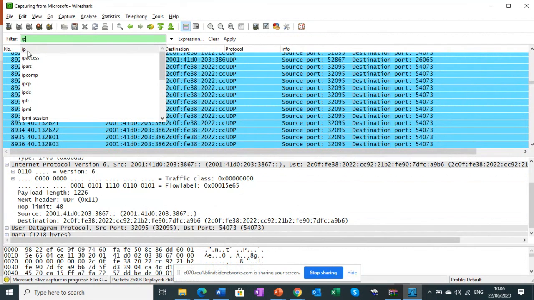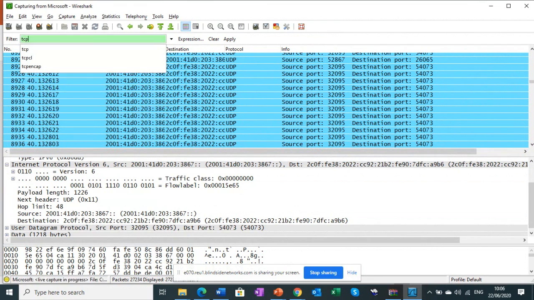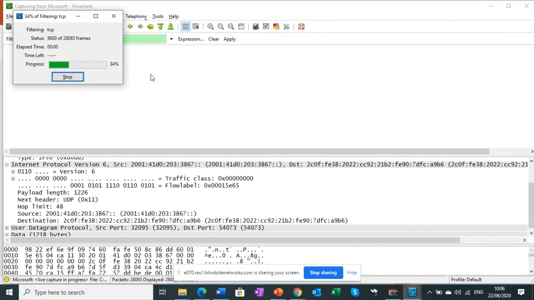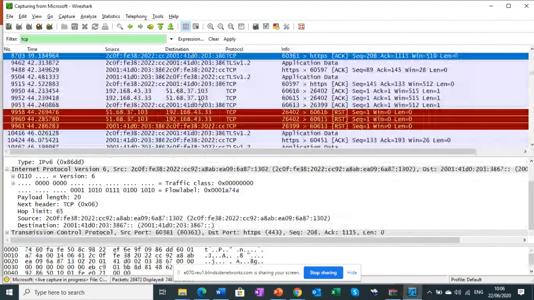I don't know whether you can filter. Let me filter TCP. After you filter, you click apply. So when you click apply, you only get the TCP. It depends on what you want to filter.